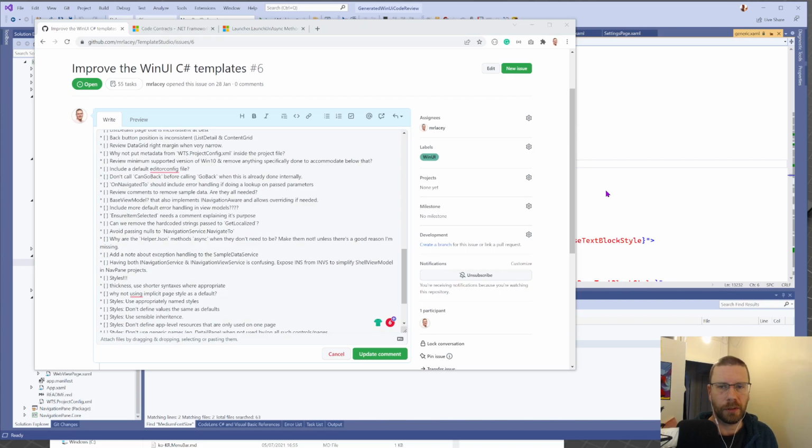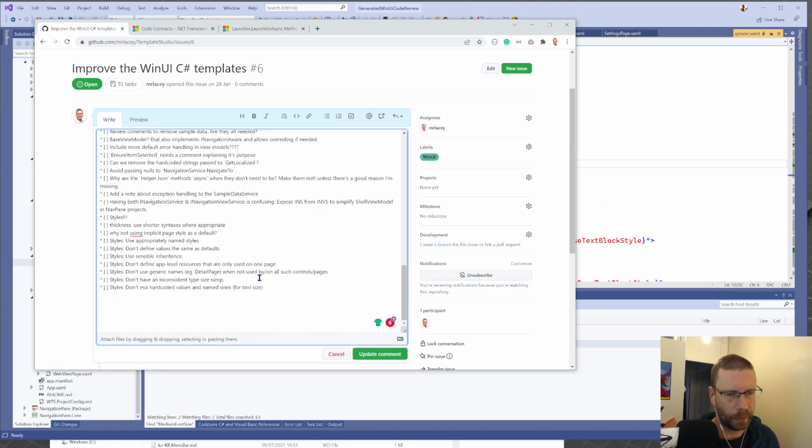Can't even get to it. So, not unnecessary repetition of things. Don't define the app level stuff where it's only used on a page. Don't use generic when they're not used generically, when they should be used generically. That would make a lot more sense. Don't have an inconsistent type size ramp, like our title was smaller than our body text elsewhere.